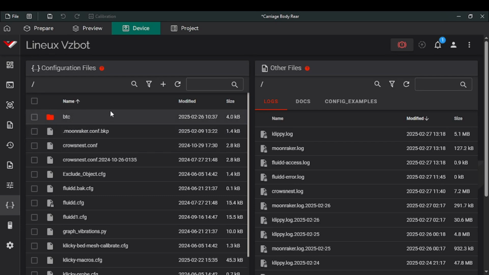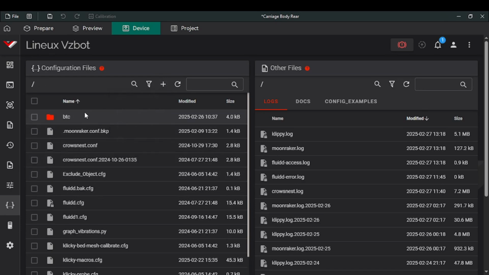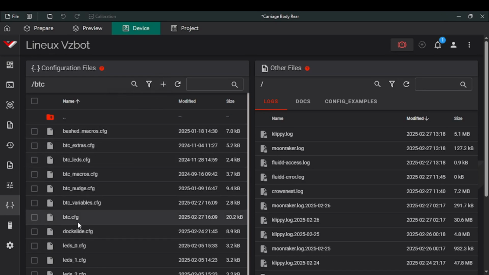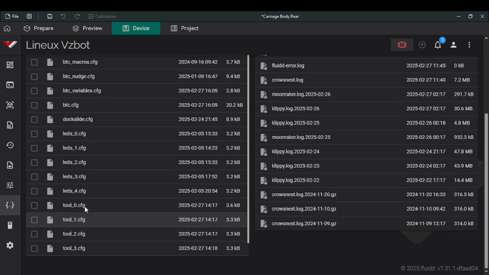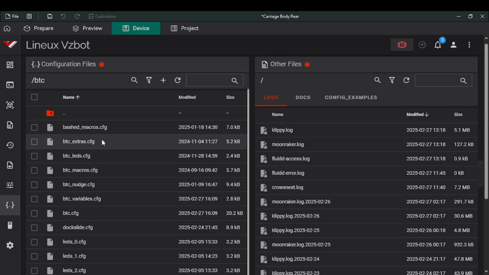Once you add the folder, you click this folder and you upload files. You upload all the files that you have downloaded just now from the GitHub. These are all the files here. In your case, you will only have one LED 0 and only one tool 0. The rest are all from the GitHub. I'm going to explain one by one what you need to do so that you can get everything working.